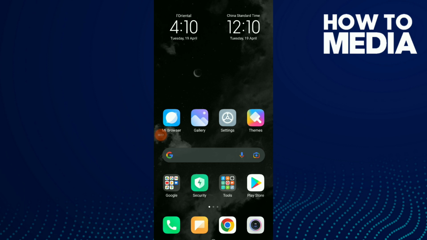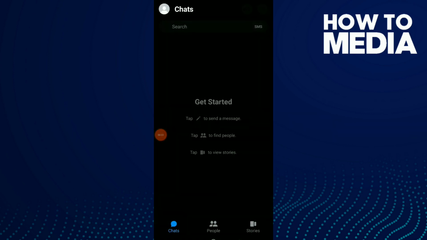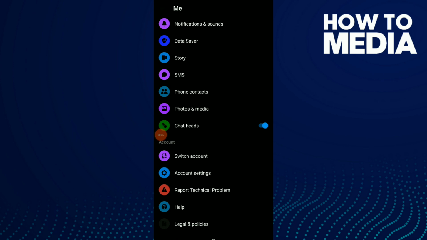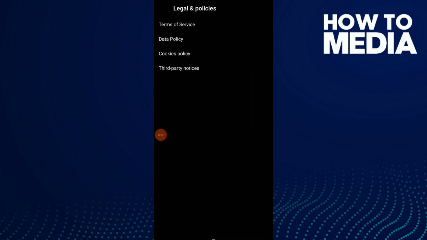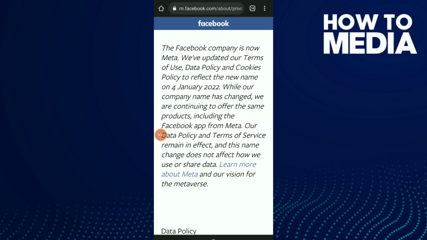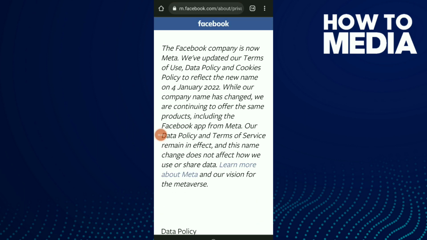First thing, go to your Messenger, click on it. Now click on your profile, scroll down and click on the last option, which is legal and policies. And here you have the second option, which is data policy. Click on it and this is it. This is how you find all your data policy.